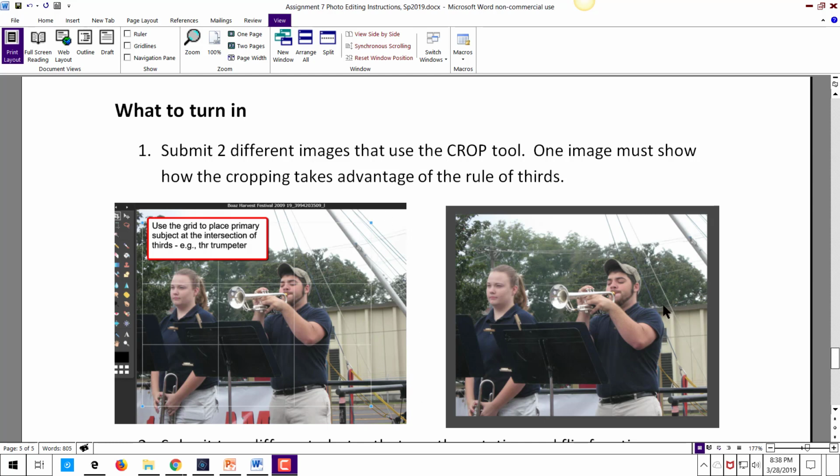Now, I used the grid, but if I'd used my eyes only, I probably would have gotten rid of even more of this stuff over here. Even though that's slightly out of the perfect spot, I think that would have been better. There's also too much headroom here. Headroom is the space between the top of the subject's head and the top of the image, and this is too much.